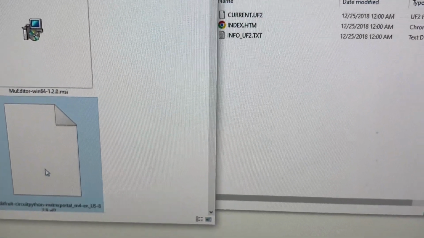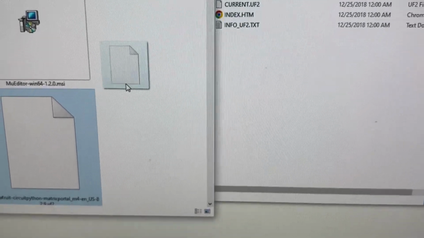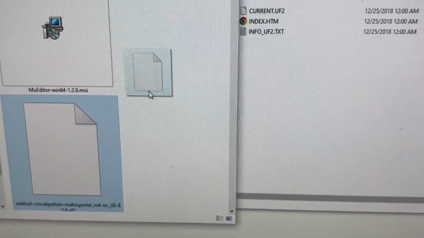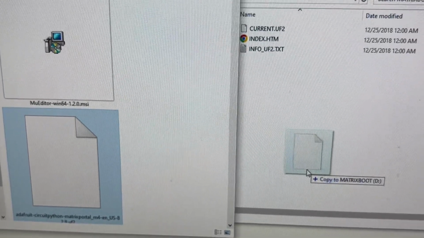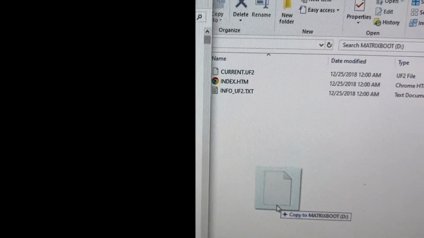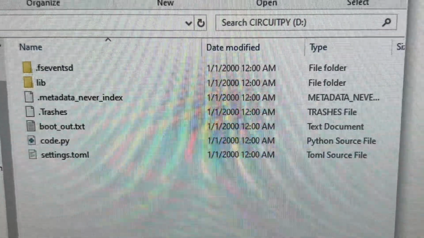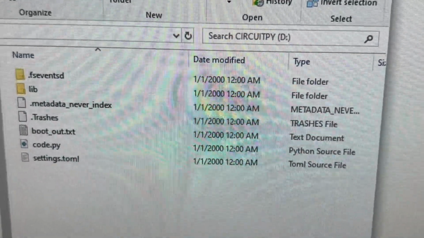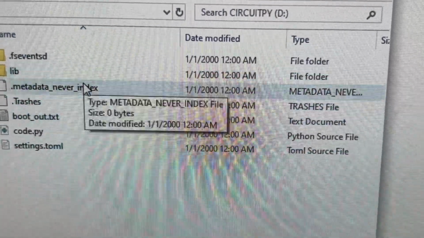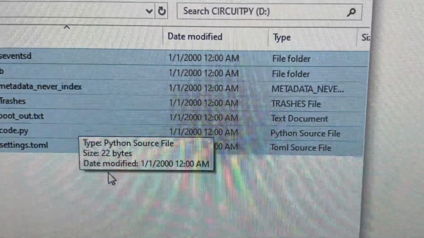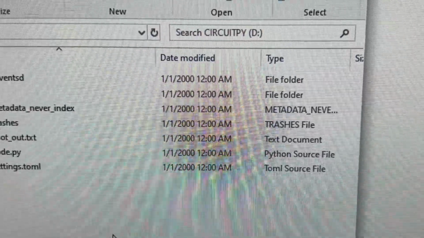And then it says to drag this UF2. It says to drag it onto this folder, then to copy it over. Now, I obtained that file on the Adafruit website. But once you do it, it should go away and then come back, and then you should see this.